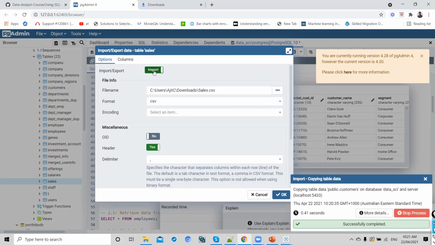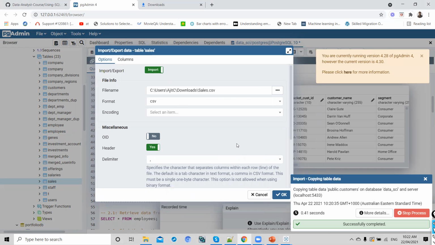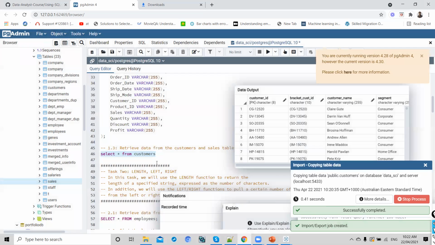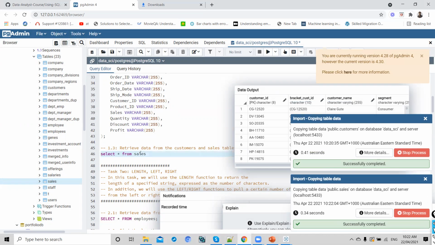So why are you putting comma? Because your file is comma separated. If you open your file, you will see a comma separated file. Click OK. Now if you do select asterisk from sales, you should have sales data.